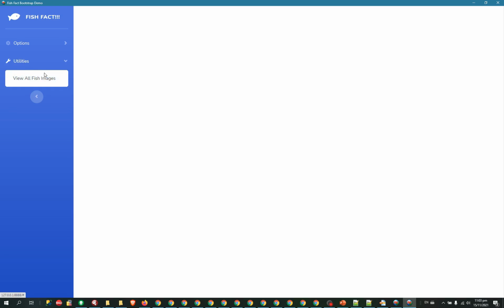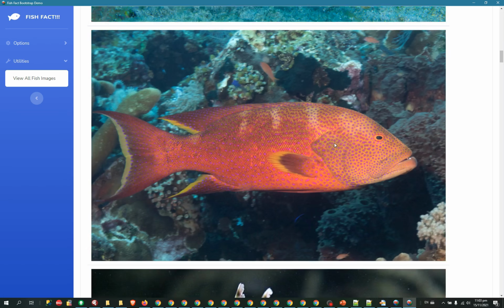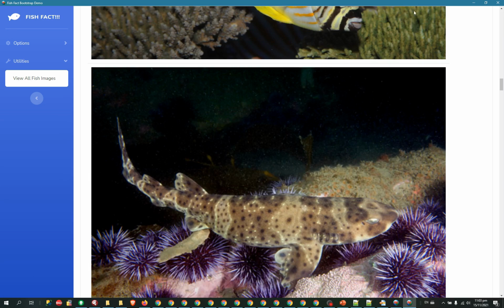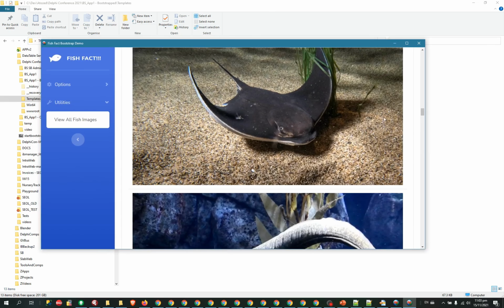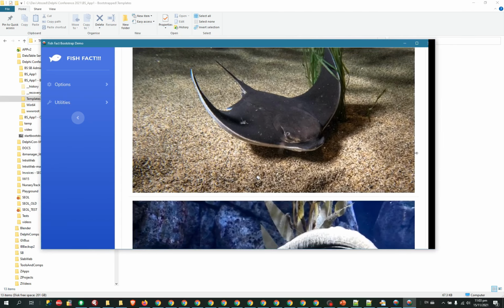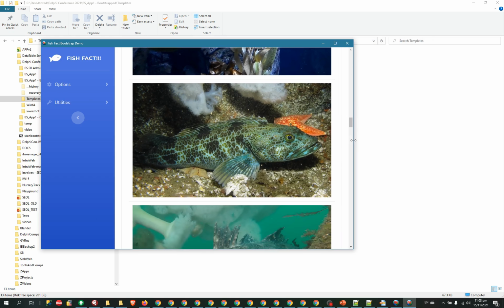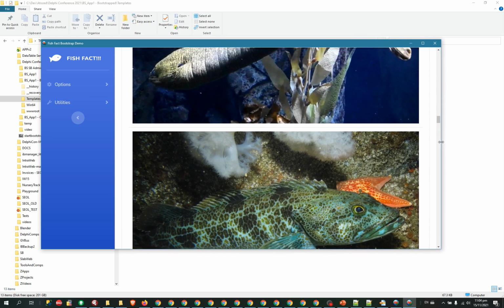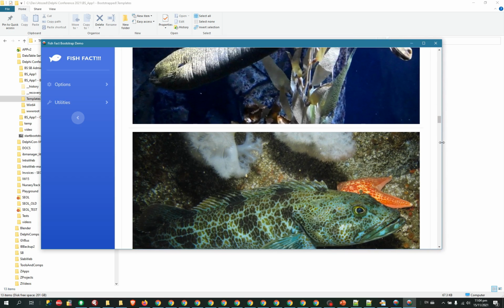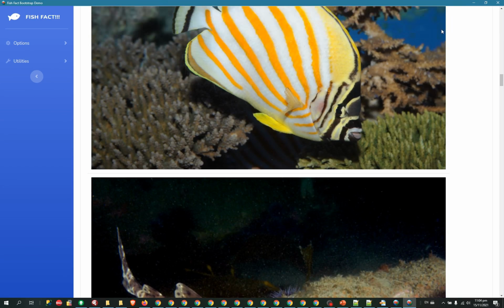Okay, so here we are. The images now, they have the same size. What happens now if I resize the browser? So they are responsive as we want. Okay, this is important because if you open this on a mobile phone, the images will resize accordingly to the device size. Okay, what's next?